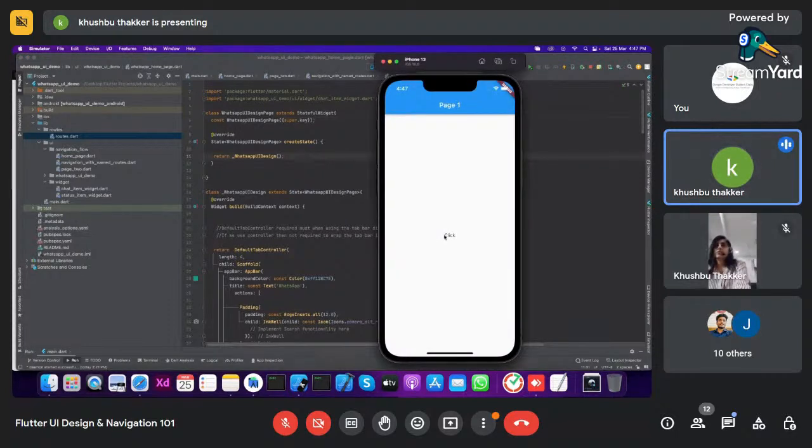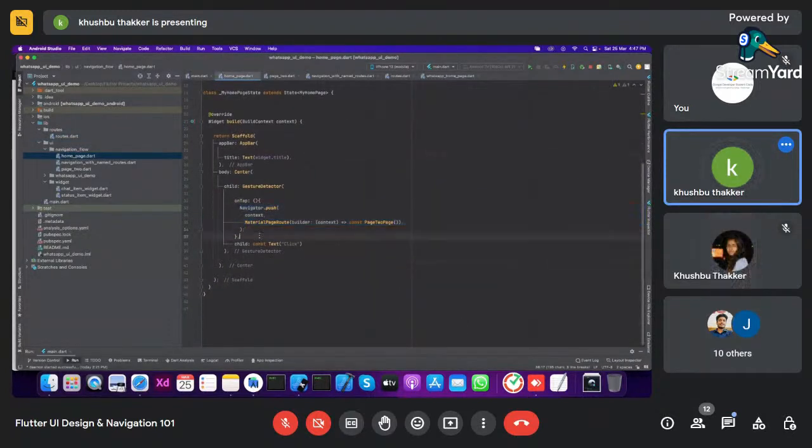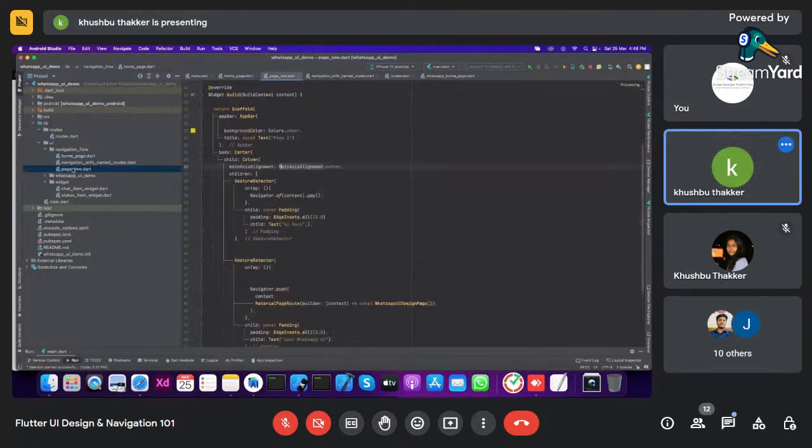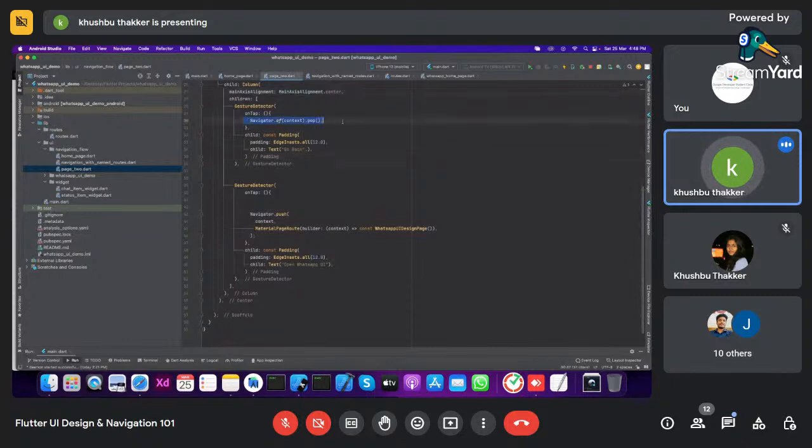So this is a simple navigation demo. I have created a simple page, and when I click on this page, I have used the simple Navigator dot push method and passed page 2. Now for going back, as I have explained, the Navigator dot pop method will be used to go back, right?